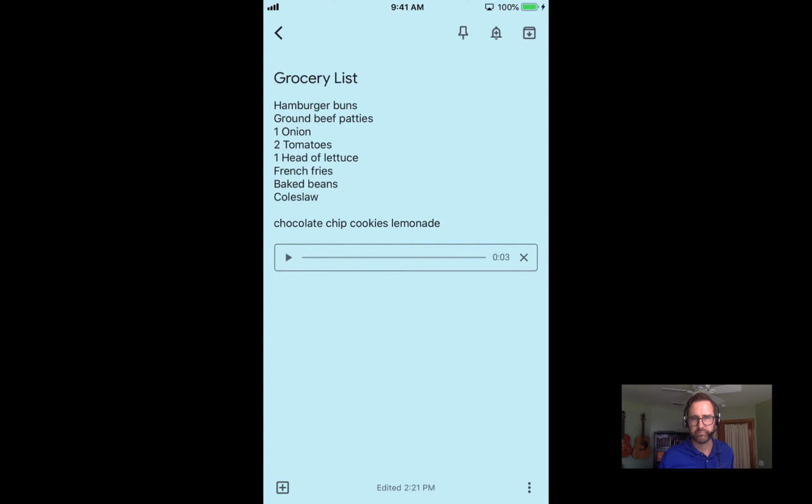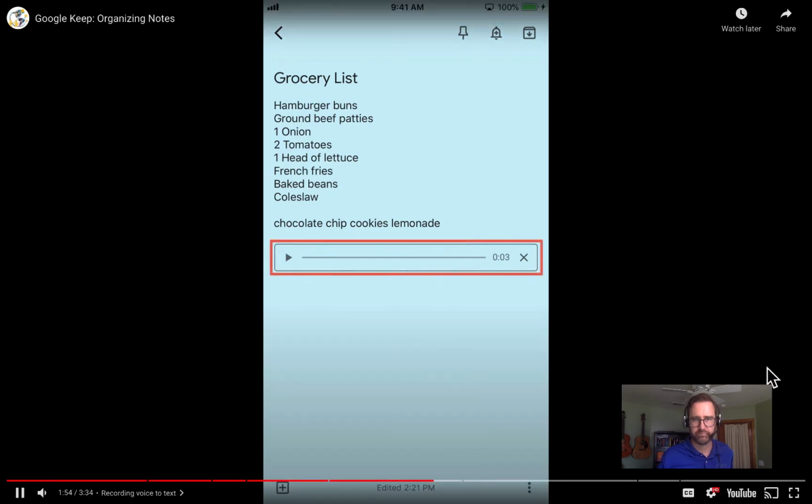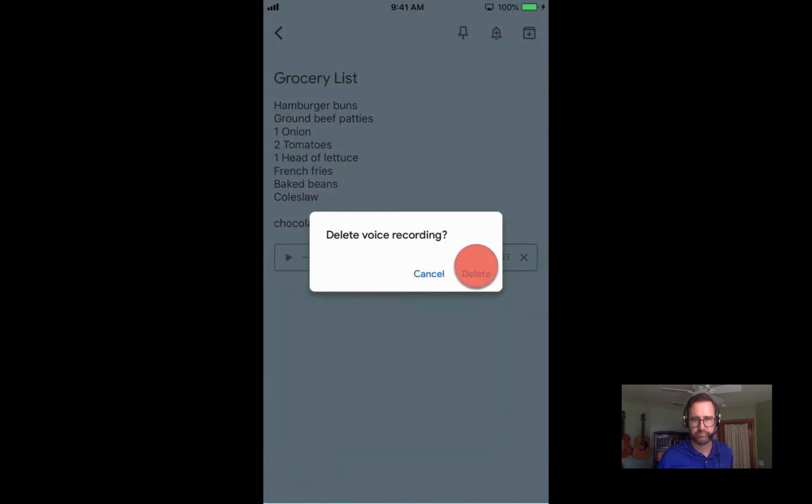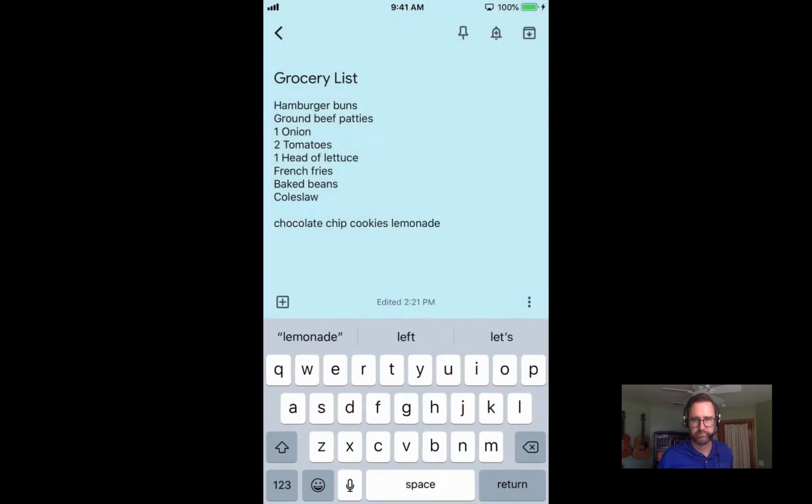It's important to note that what you say may not always be grammatically correct while using voice capture, but Google Keep also adds the voice recording to the note to help. If you don't want the recording, tap the X followed by Delete. The text from the recording will remain.